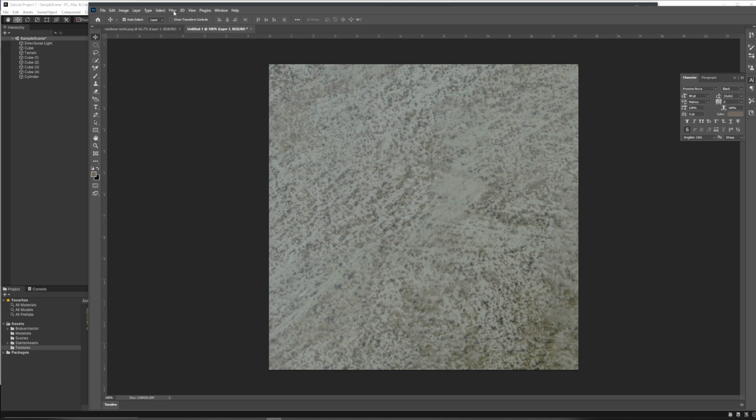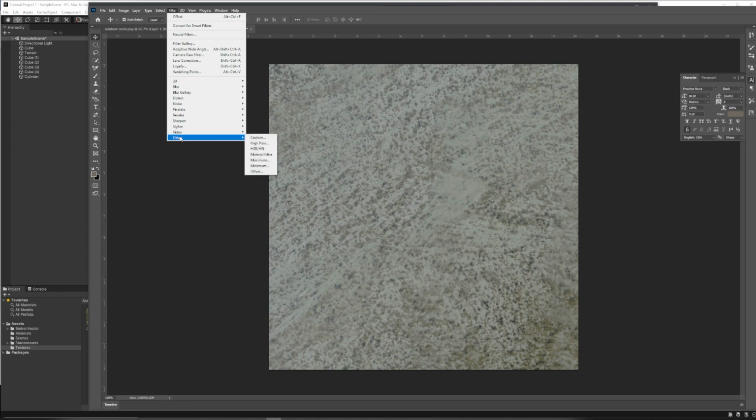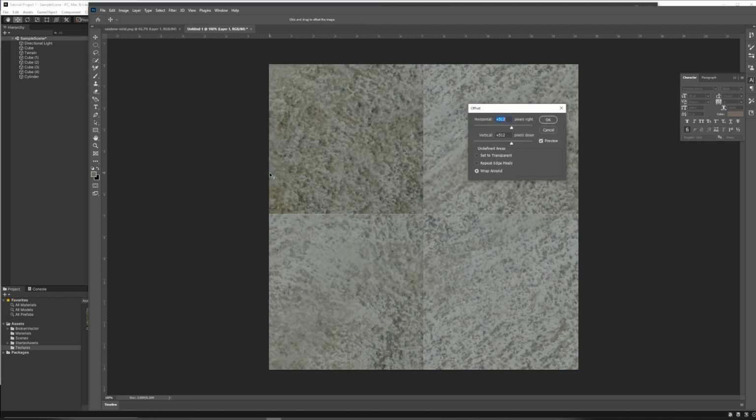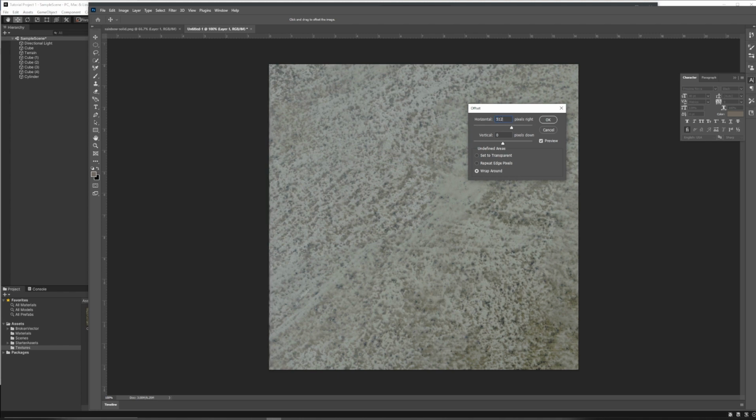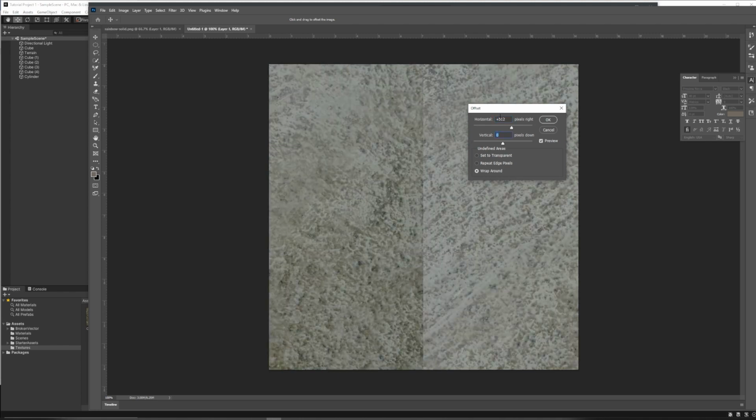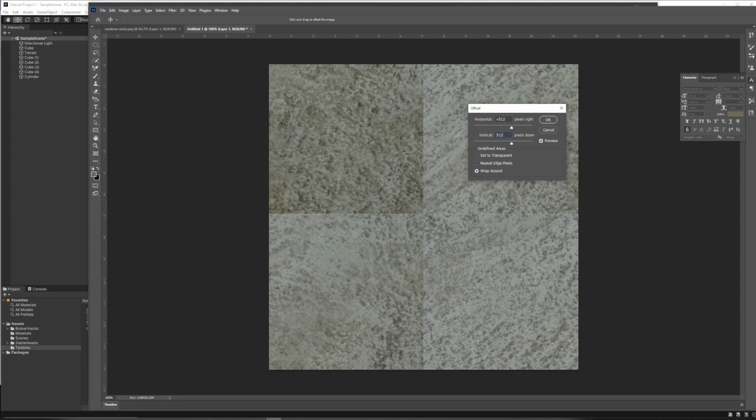We're going to do that by going up to Filter, and then Other, and then Offset. So what Offset does is offset each side of the image by a certain number of pixels. So this whole image, remember, was 1024. So I want to offset each side halfway, if that makes sense. I'm trying to move the edges to the center. So I'm going to do half of 1024, which is 512. And I'm going to do that in both directions.